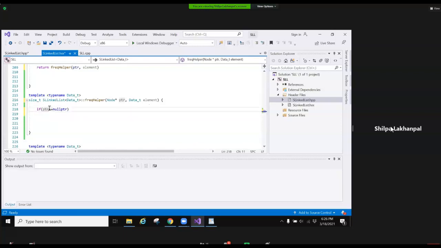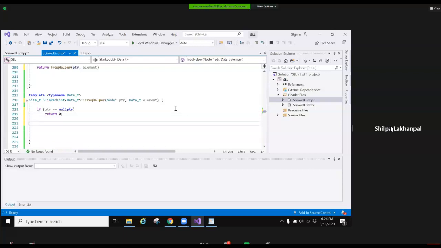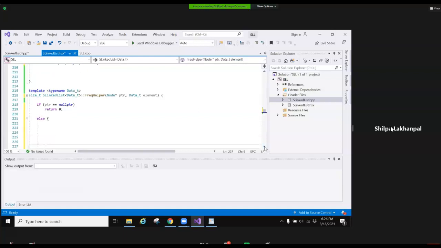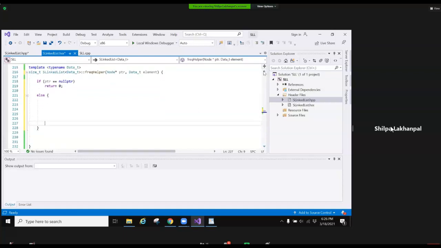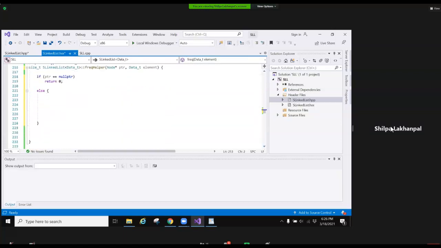Then what are you going to return as the frequency of the element? If the list doesn't exist, the frequency of anything is 0. Else, everything else goes over here. So now you can see that while you are writing that function, you're narrowing down your task into various bits and pieces. And eventually the whole point boils down to this portion over here, where you have to write the logic of finding the frequency.